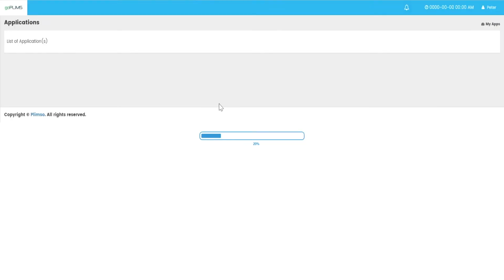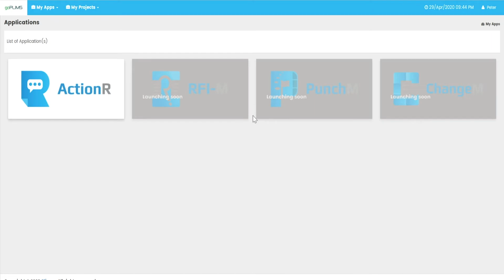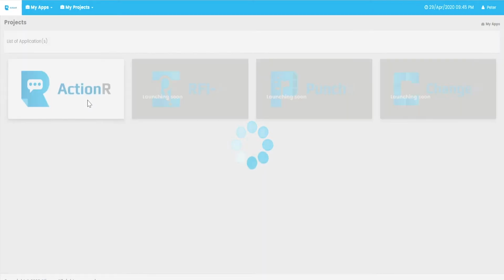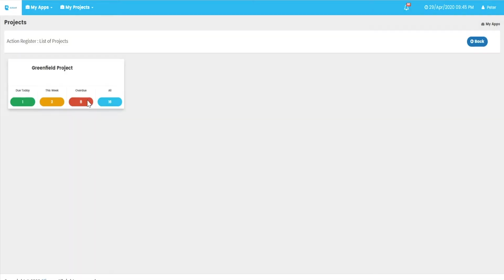Once you log in, you will see a screen with a number of modules displayed, including ActionR. Click the ActionR logo to proceed. From here, you'll be presented with a list of all the projects you are a member of. Click on any project that you wish to review or take actions in.